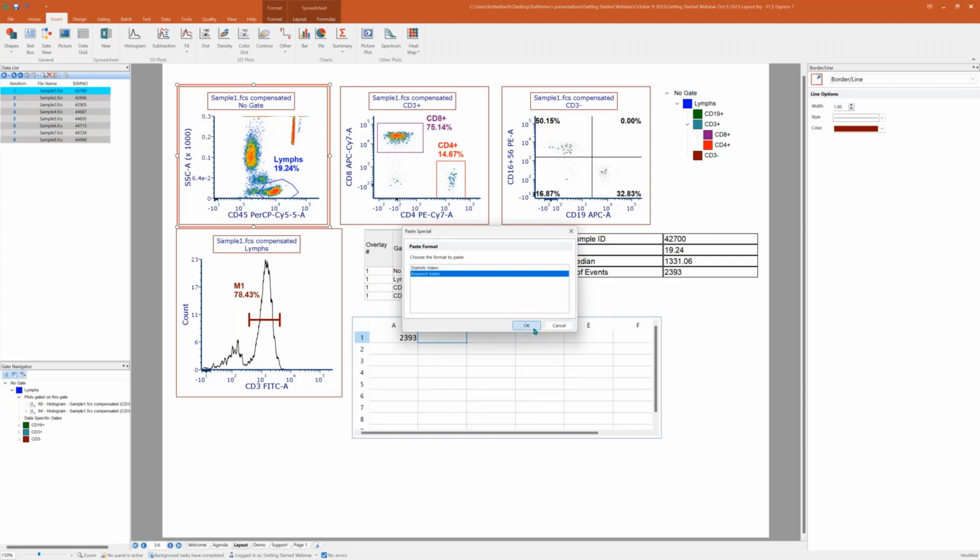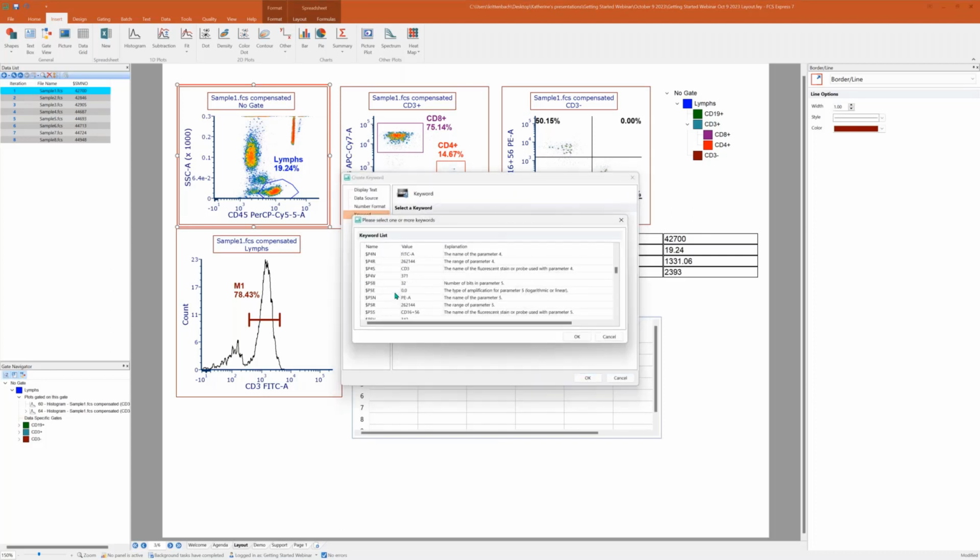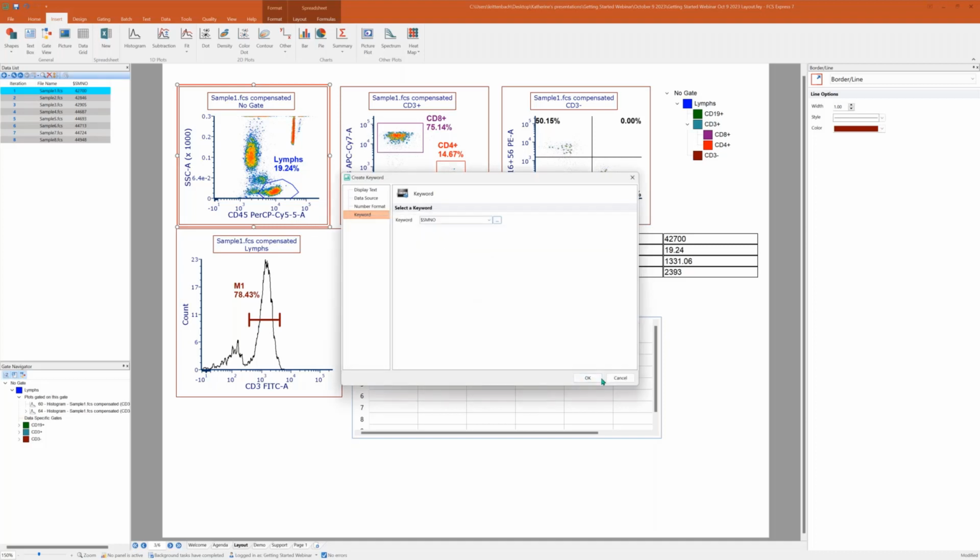I'm going to choose a keyword this time. And again, let's choose the SMNO sample specimen label keyword. I'll press OK.